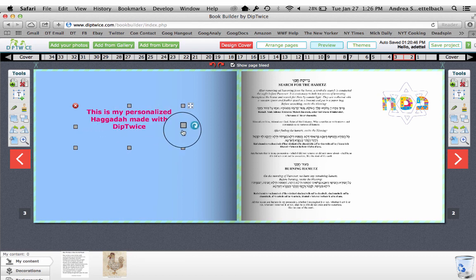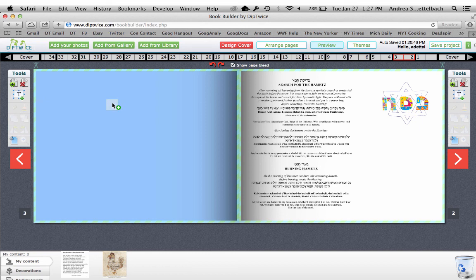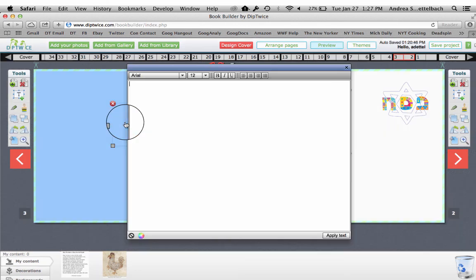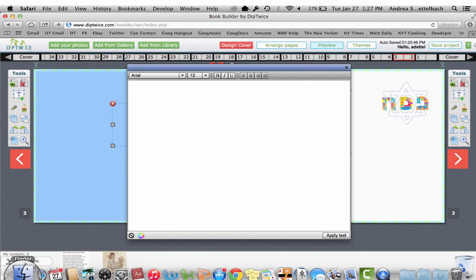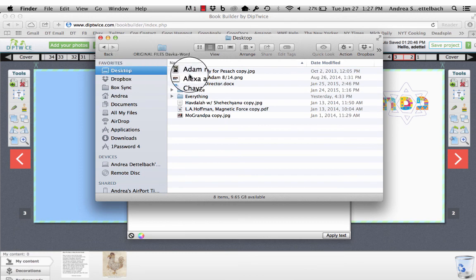If you don't like it and would like to start again, click the red X in the upper left-hand corner and it will disappear. Another way to include text in your book is to drag a text box onto the screen and double-click. Go to your Finder and locate the file that you would like to include in your book. Make sure that file is in PDF format.